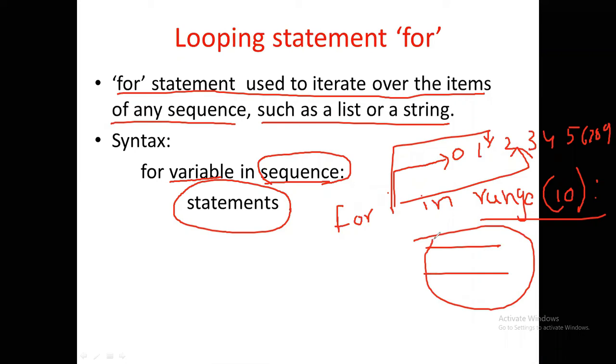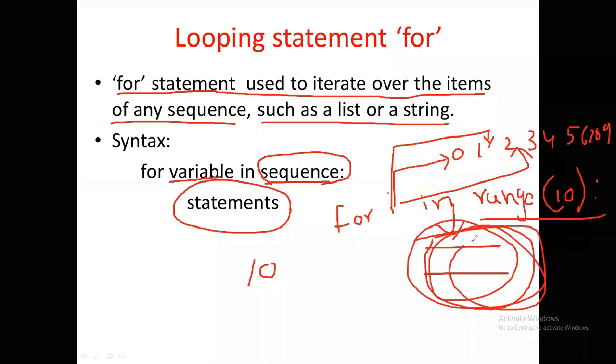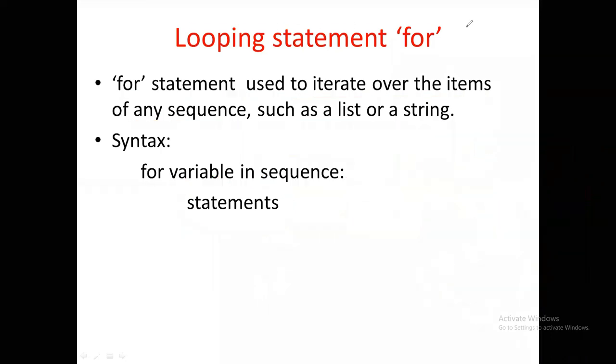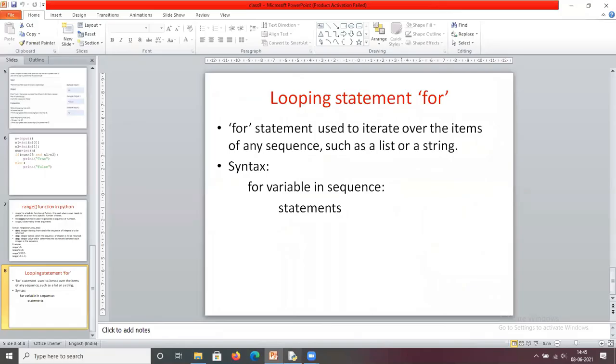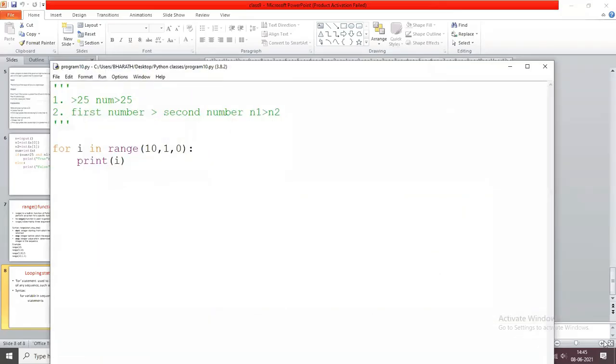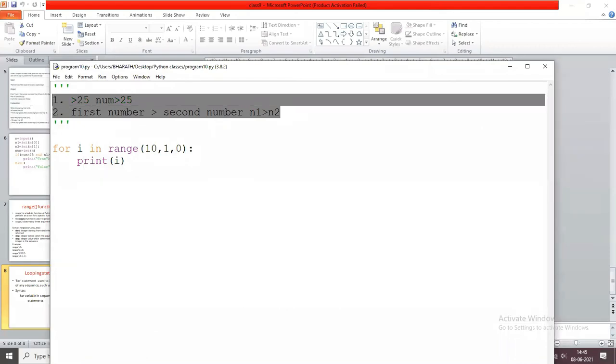The for statement is used to iterate. Here it iterates 10 times. Why? We are using range of 10. So you are going to enter into this loop 10 times. In these 10 times you are going to execute these statements. So for example, we are going to write a program to print our college name.